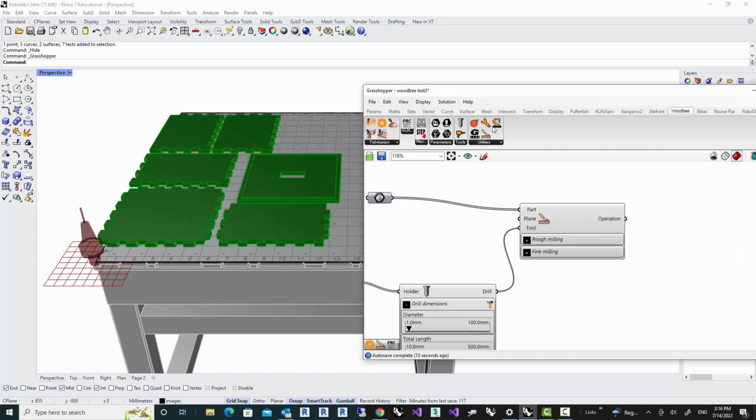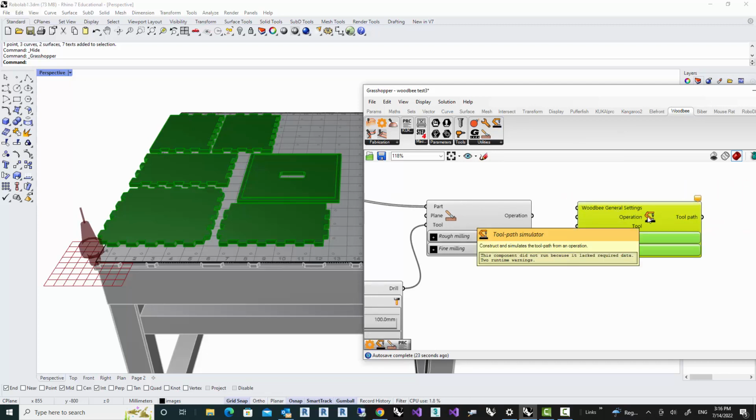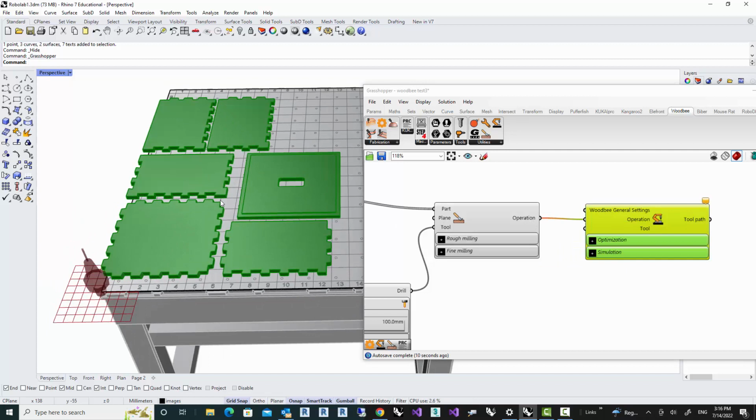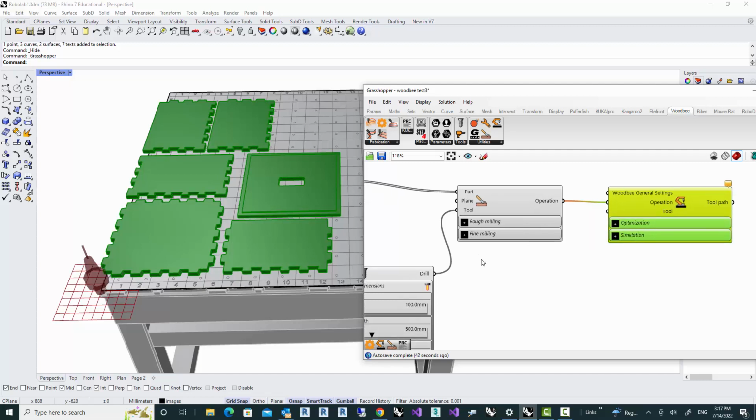Let's go ahead and bring the other component, which takes an operation and then creates a toolpath, and that's called toolpath simulator. We can simply connect that operation to the operation input, and then when we have an operation here, we can see it on the viewport and run a simulation. So right now, nothing comes out of the operation list, and the reason is that you have to choose what kind of operation you want to create.